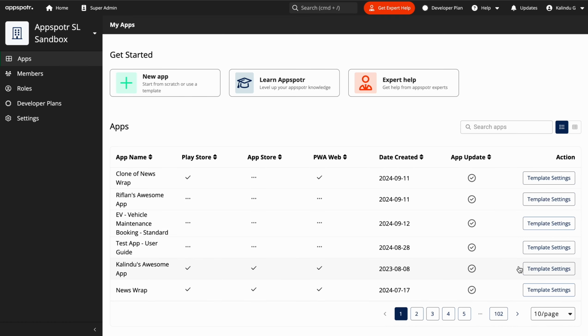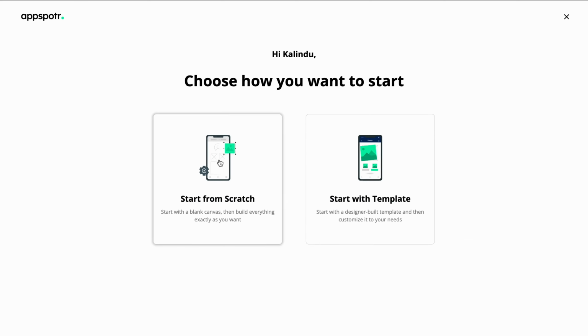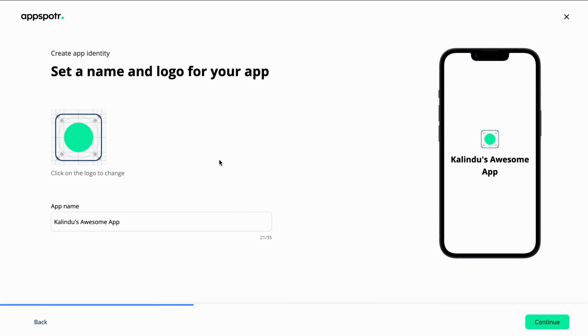To start, open your organization in Appspotr and click on New App button. Appspotr offers 2 options: Create from scratch and Create from template. For this guide, we'll be building from scratch. Select Start from Scratch, then give your app a logo and a name.